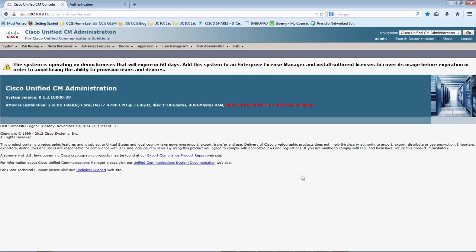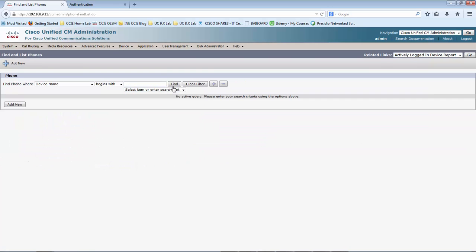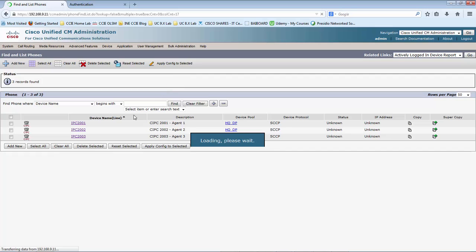Okay, here I am in the Unified CM administration web page. Let me go over to the device, phone, and here you can see I have configured 3 IP communicators or 3 soft phones for those agents. Let me open up the IPC 2001.